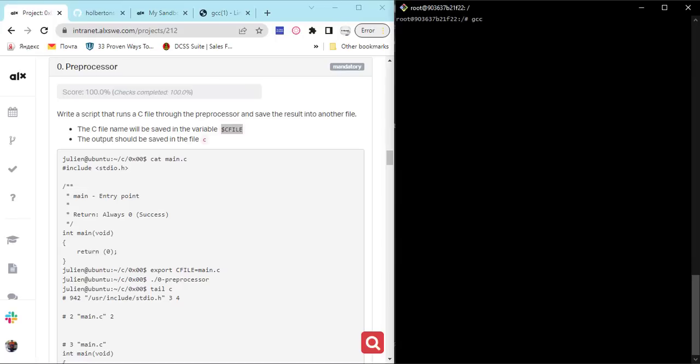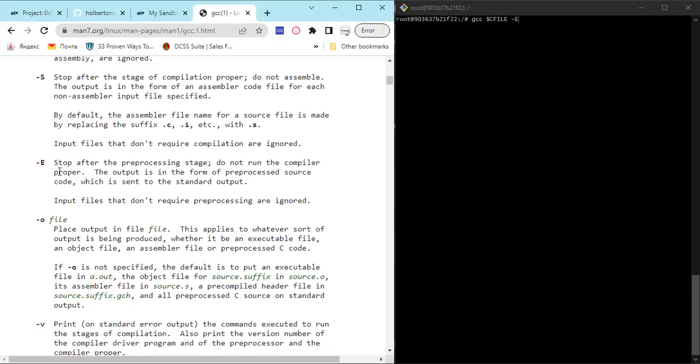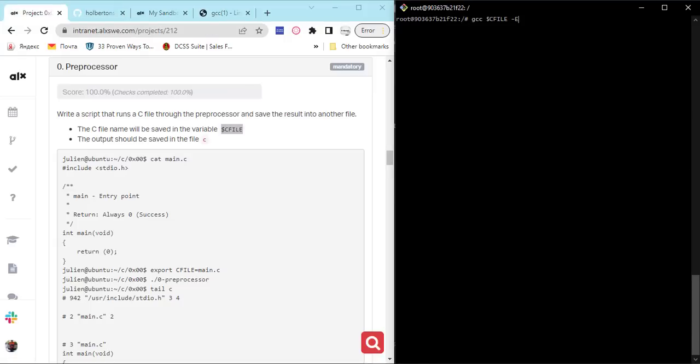So I can just simply say GCC, then the file name, which is inside this variable here. So I'm just going to paste this here. I'm compiling using GCC this file, which is inside this variable. Since I'm stopping after the pre-processing stage, I'm going to type in this flag I just showed you, -E. It should stop after the pre-processing stage. So I'm going to type it, and then what are we asked again? That the output should be saved in the file C.